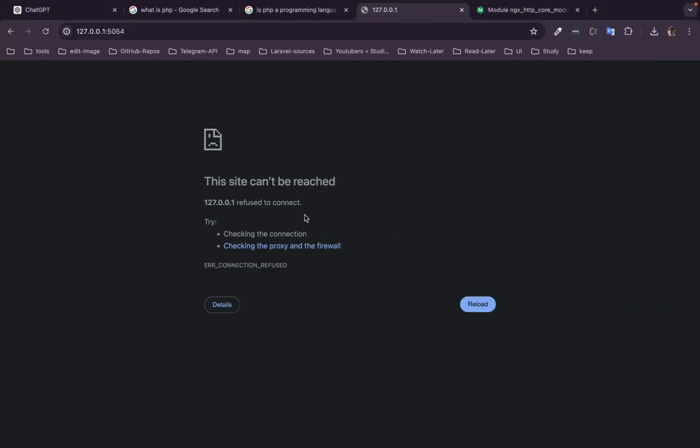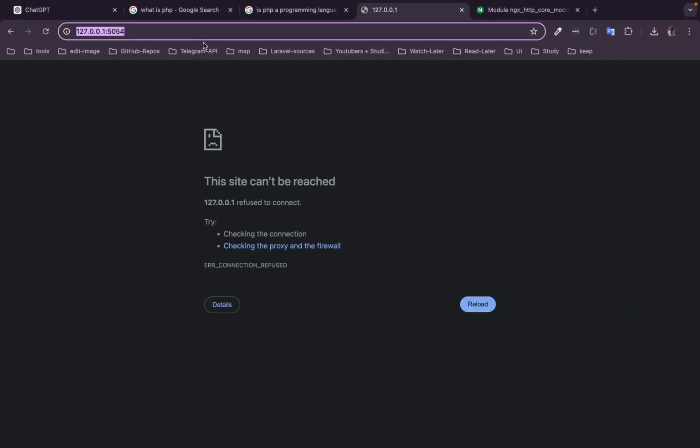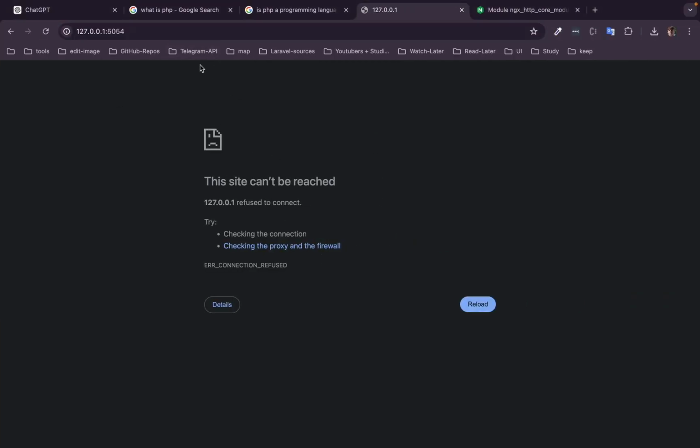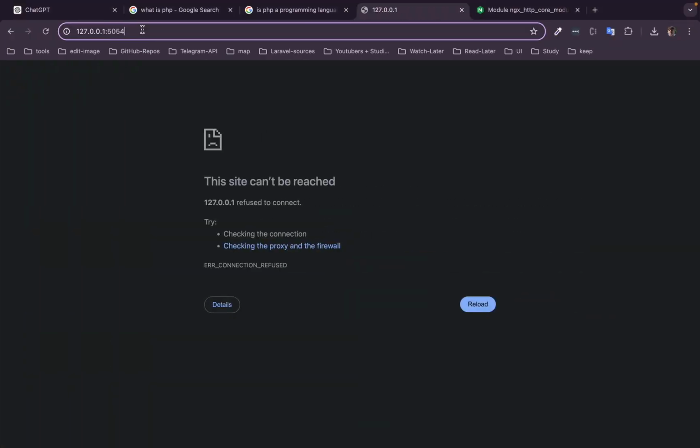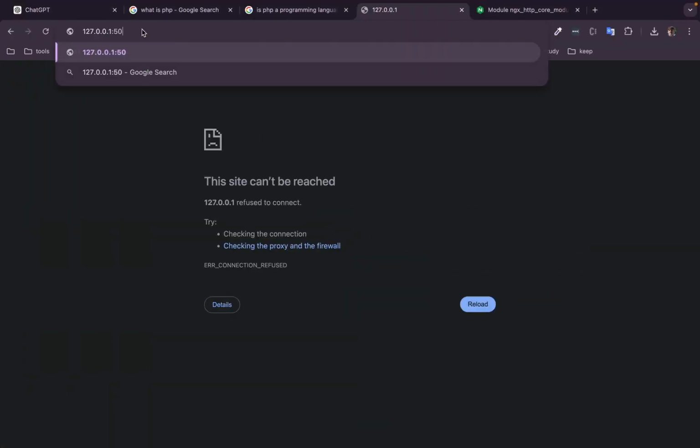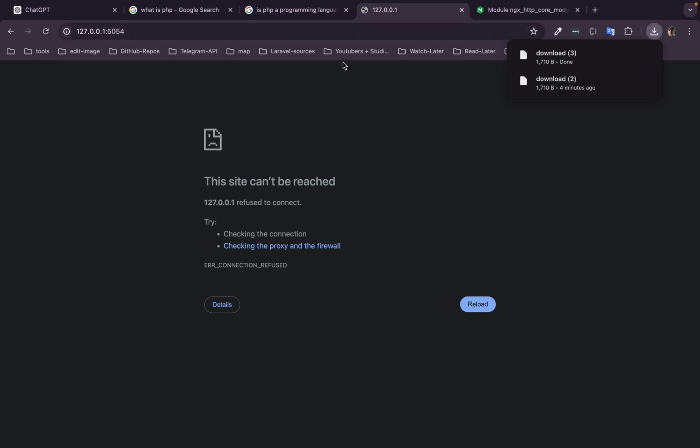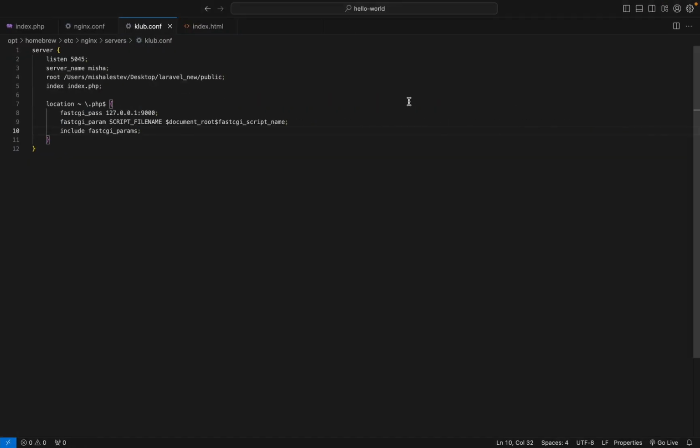Now, when I reload this again, it didn't work, because I don't know why it is 5.4 again. 4.5, enter, and it downloads it again. That means I made a mistake somewhere. Let me check this out.